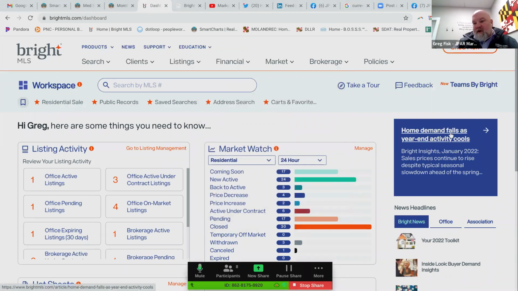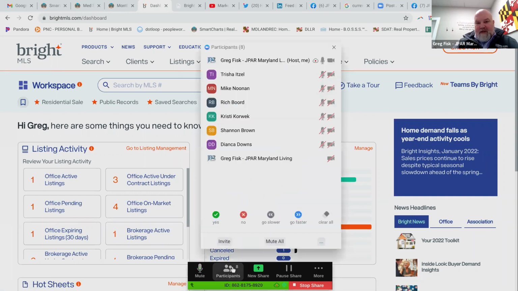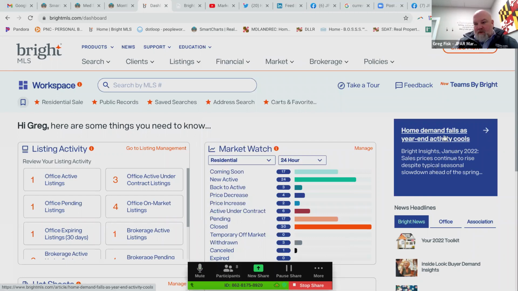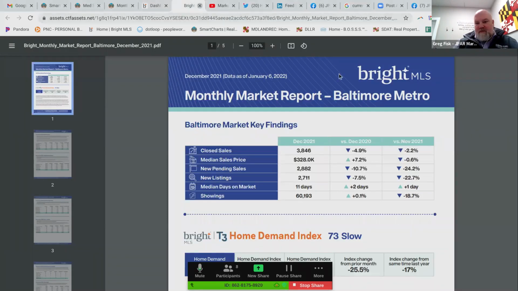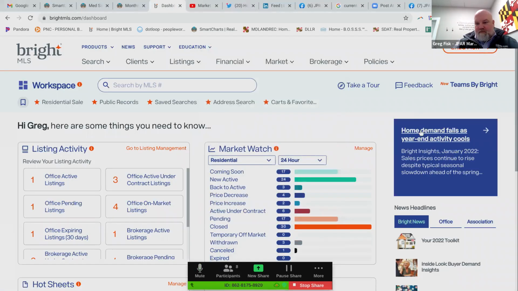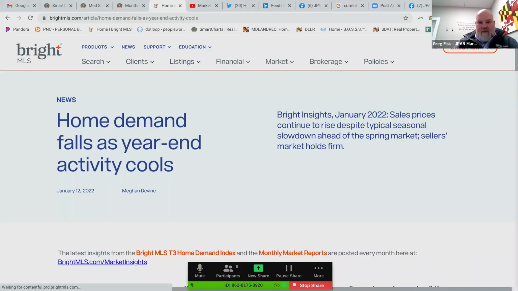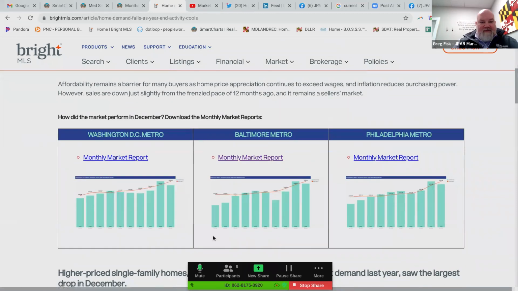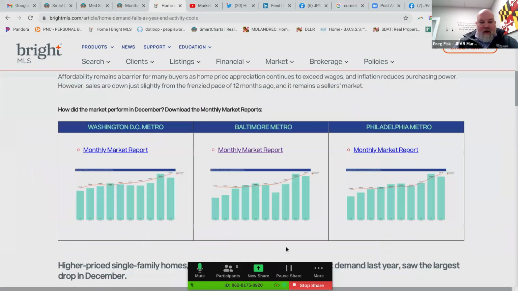So home demand falls as year-end activity cools. Bright will always have a market update available for you on the right-hand side of the Bright homepage. When you click on that, it'll take you to a bunch of talking points and graphs and updates for our region as well.